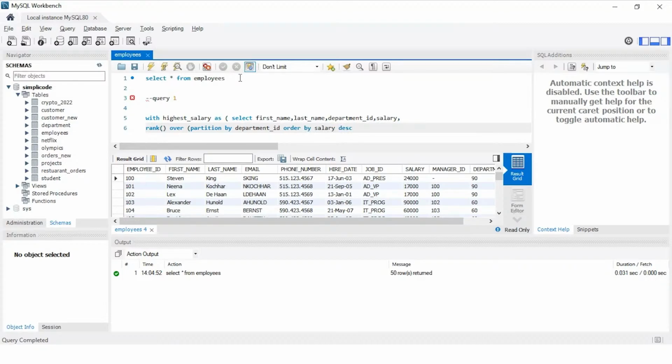And we'll use the DESC keyword here because we are only concerned with the highest salary. So it will be basically from highest to lowest. So close the parenthesis, and you need to give a temporary name for the rank over function. So let us say, give it as salary_rank, from employees table, right?